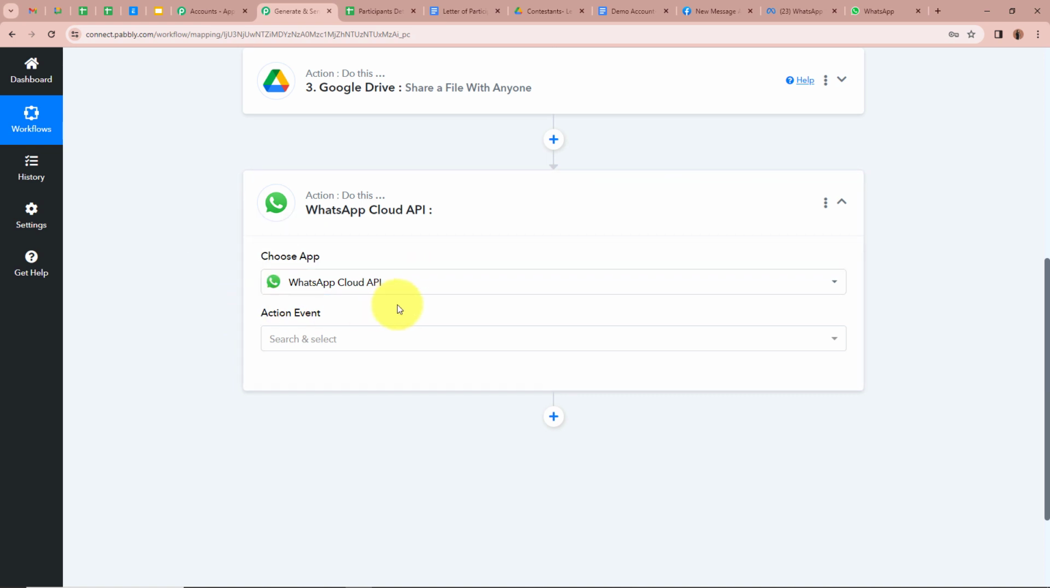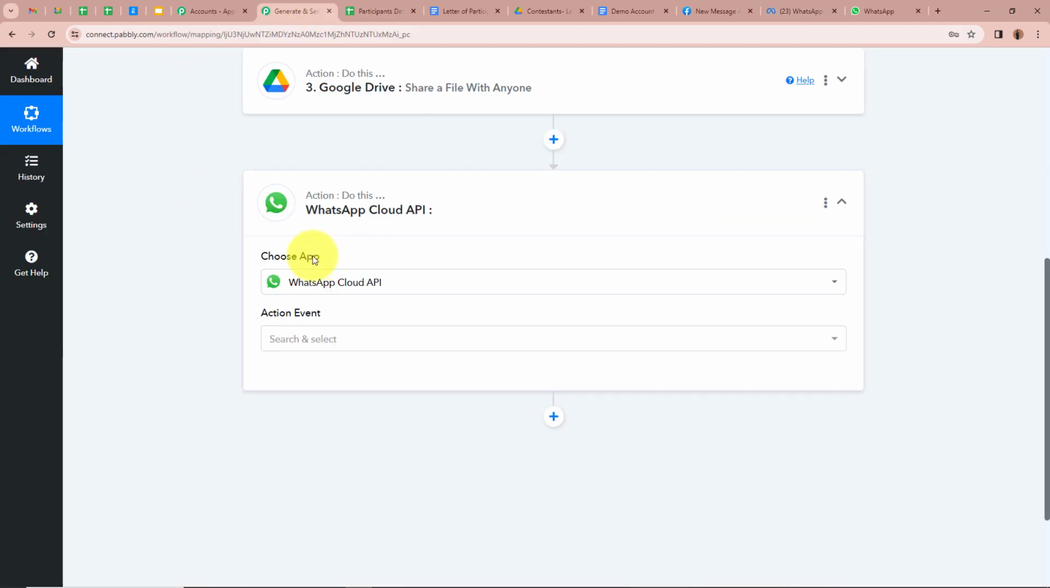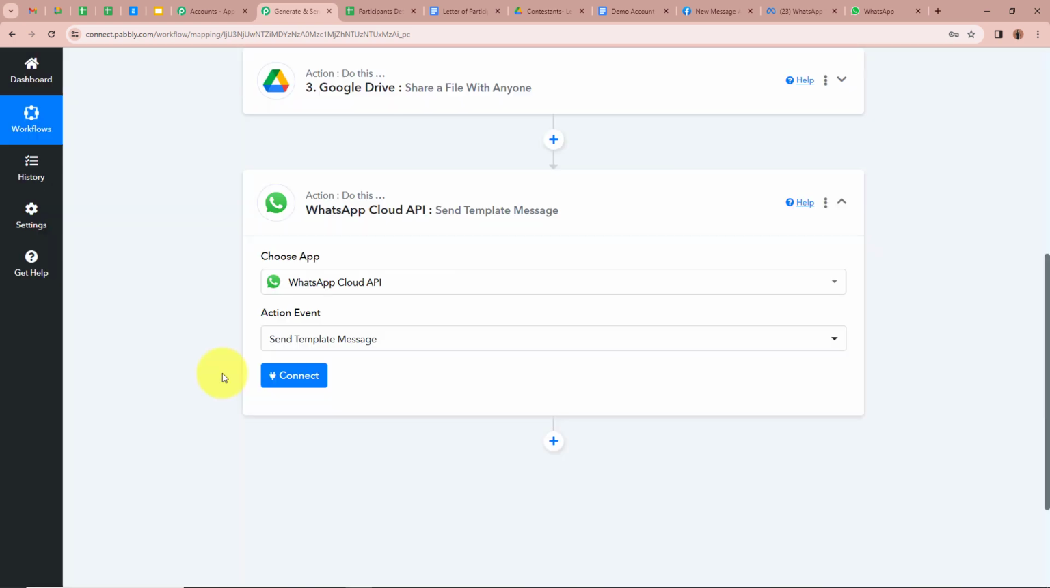I have selected my action application as WhatsApp Cloud API because I have created a message template with the help of WhatsApp Cloud API. And with the help of this template, I want to send messages to all of my participants. So I have selected my action application as WhatsApp Cloud API, and our action event is going to be send template message. After that, I'm going to click on connect in order to connect WhatsApp Cloud API with Pabbly Connect.